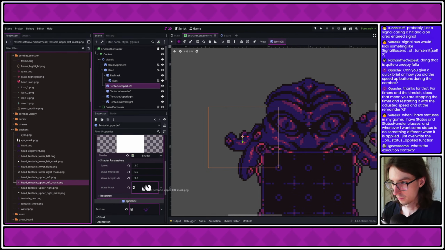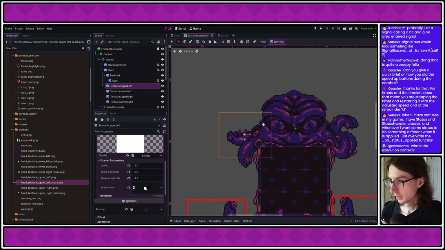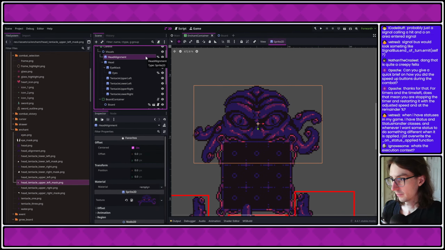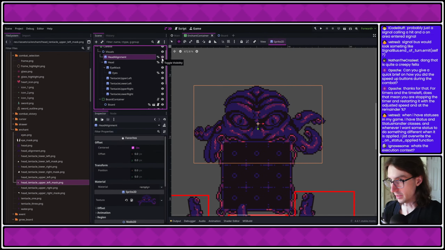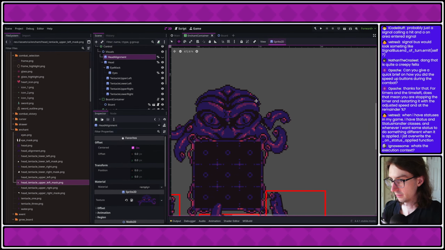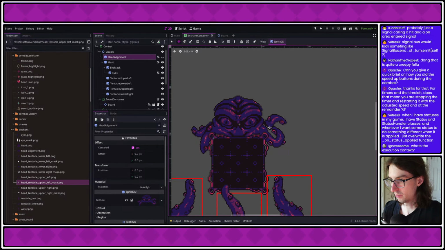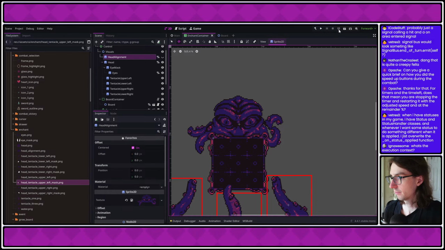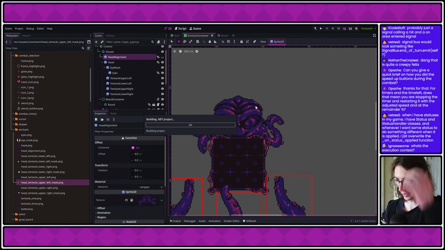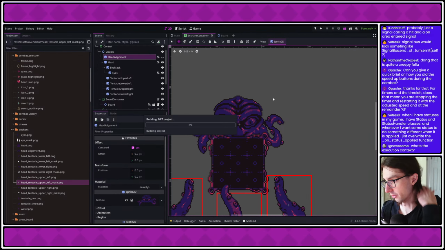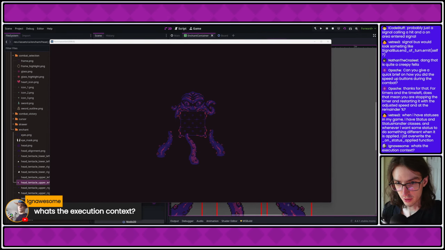Okay, I think I can get rid of this head alignment now. Well, I'll just hide it for now. Okay, it looks a little bit bad, but that's okay. Let's see what this looks like, and then I'll play with the shader parameters for these things. What's in the execution context?